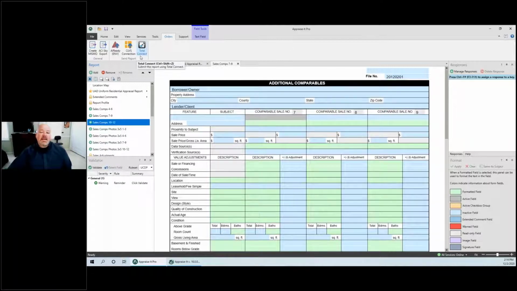Now, an additional thing that we may want to do is to add things like word processing addenda and PDF addenda. I usually lump those two together because they're very similar in the way that they're handled in the report panel. Now in Appraise-It Classic, you can only put one multi-page PDF into the report at a time. In Appraise-It Pro, you can put as many PDFs, single or multi-page, into the report as you want.